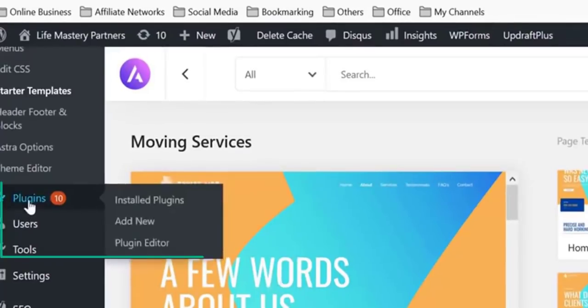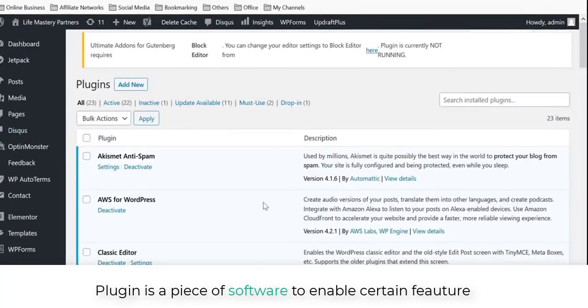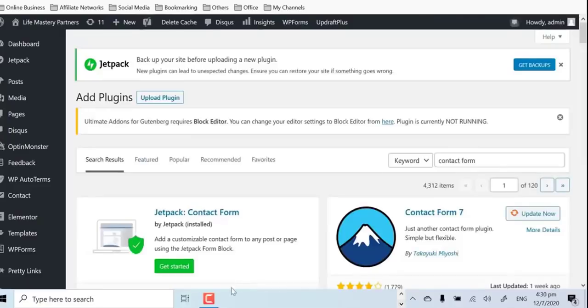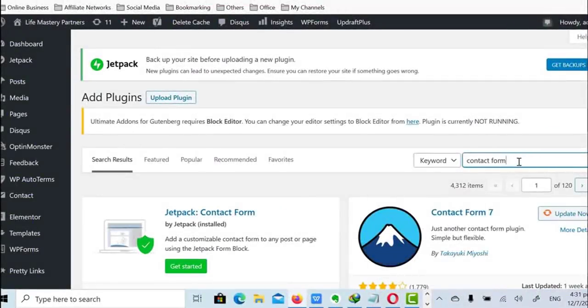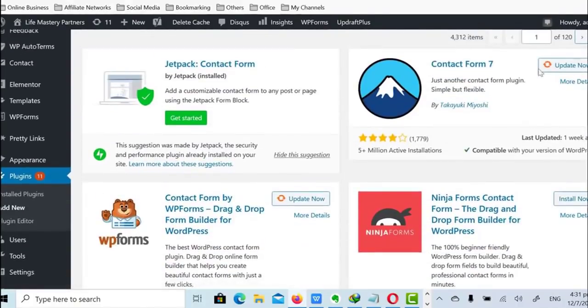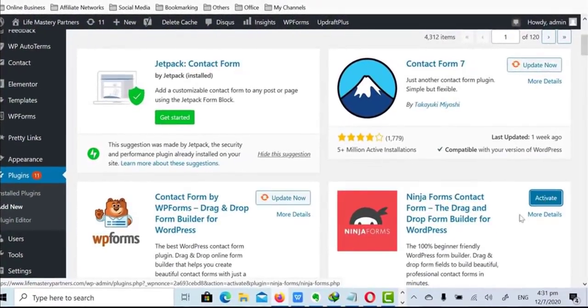Next thing we are going to see is plugins. A plugin is nothing but a piece of software to enable certain features on your blog or website. If you want to add a new plugin, go to add new. For our website, we must have a contact form plugin to enable this feature in our contact page. So we need to install and activate it. As I already installed it, it is showing the update option. Otherwise it will show install now. You need to click install and activate it.